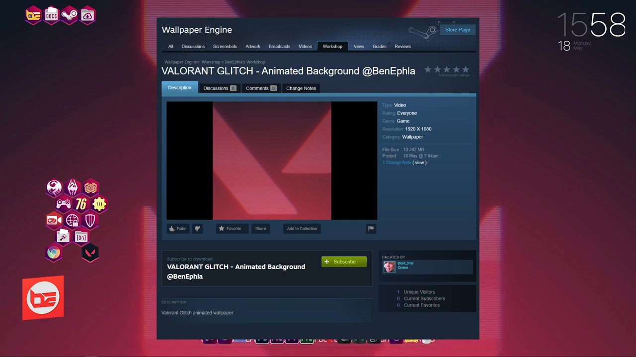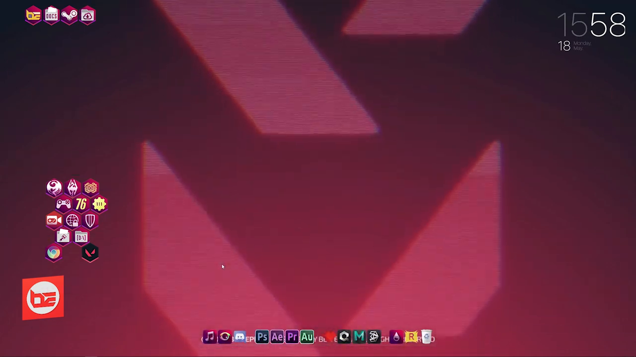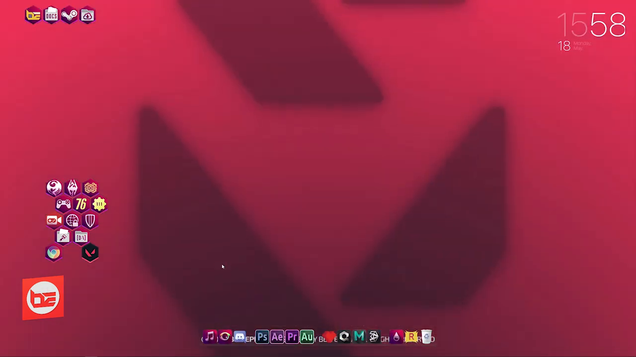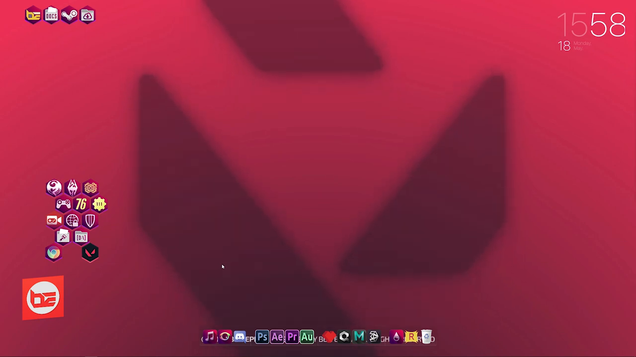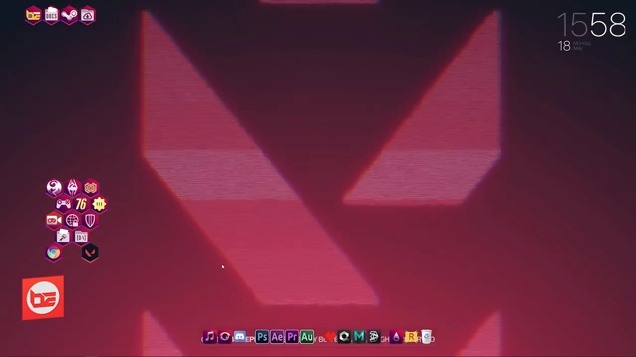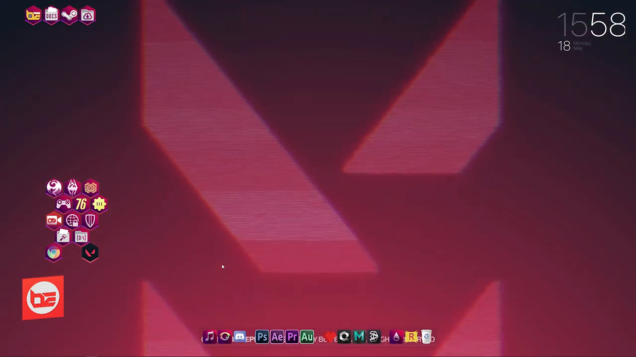It's just a Valorant icon, and it looks like an LCD display, and it's sort of got a little bit of distortion, and then it flicks color. It's actually the same background that I specifically made for my Valorant panels video. And obviously now we're moving on to the honeycomb stuff.